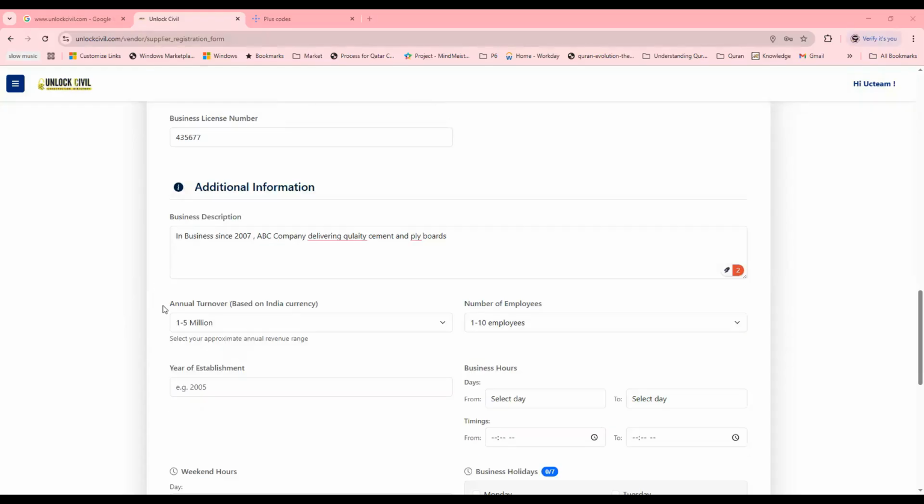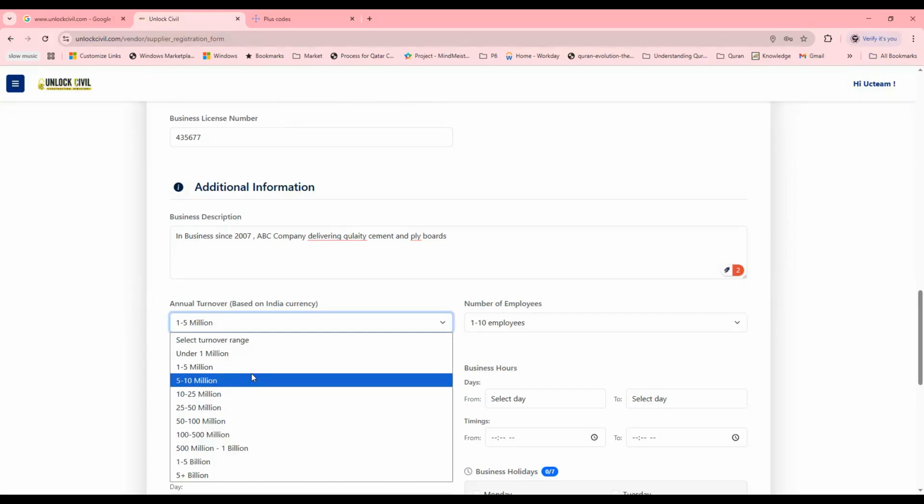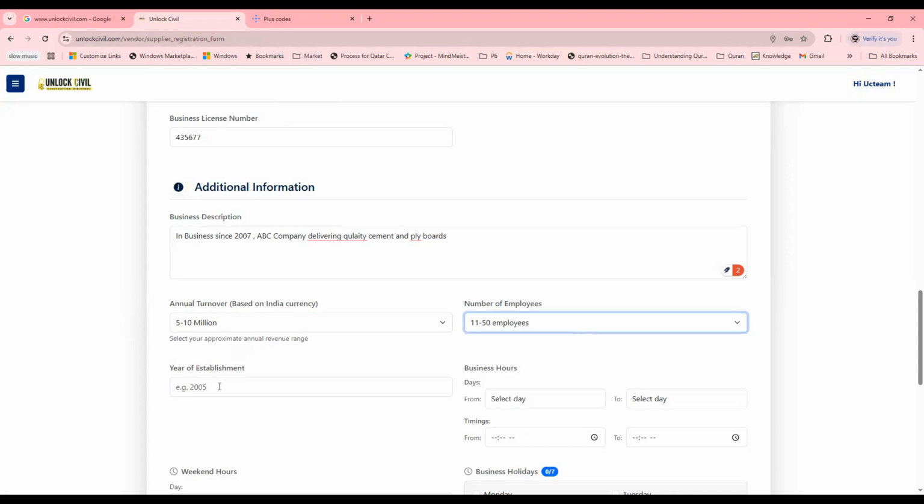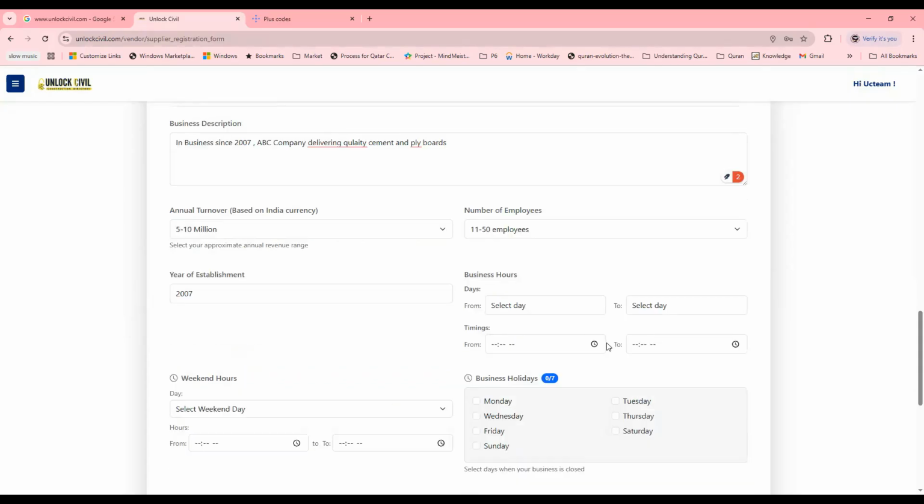Your annual turnover, which is your approximate yearly revenue. Choose the employee range from the drop down as to how many people work in your business. Establishment year of your company. This shows how experienced you are in the market.